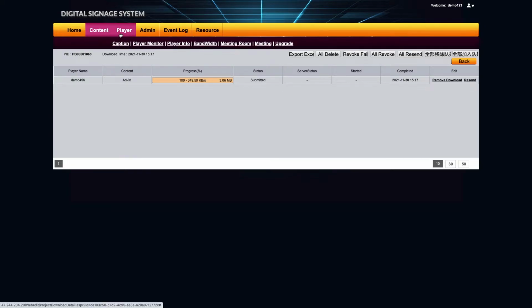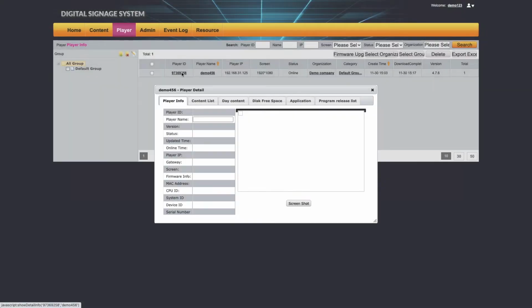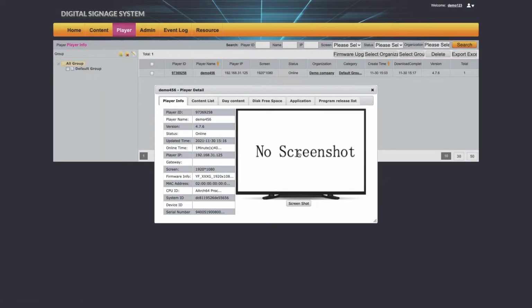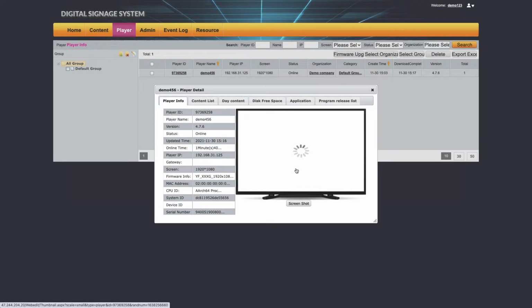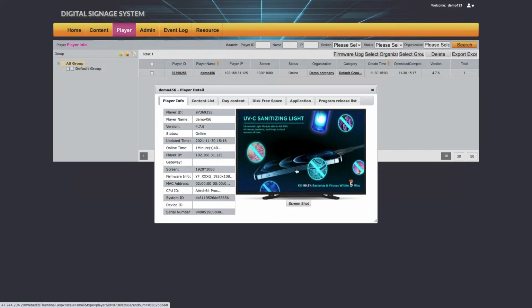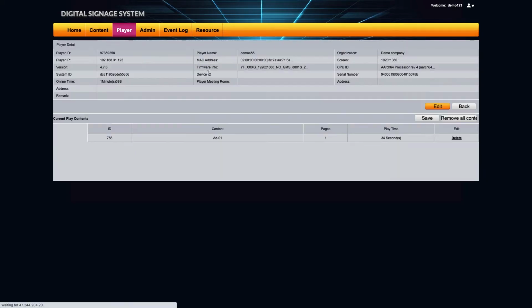Click Player and click Player Info. You can see the uploaded content is here. You can click the player ID to show the player details. Click Screenshot to show what's showing in the player. Click the player name to show the content list. You can delete content on this page.